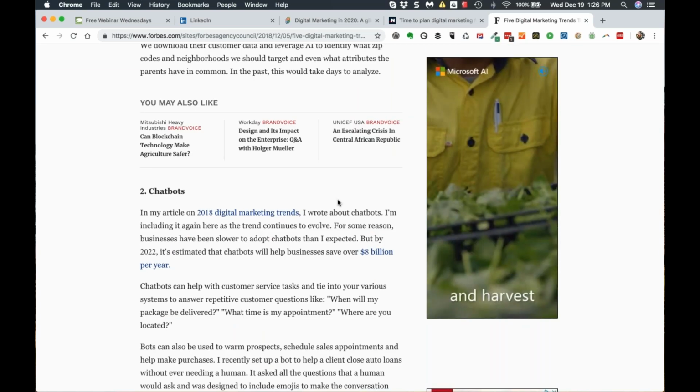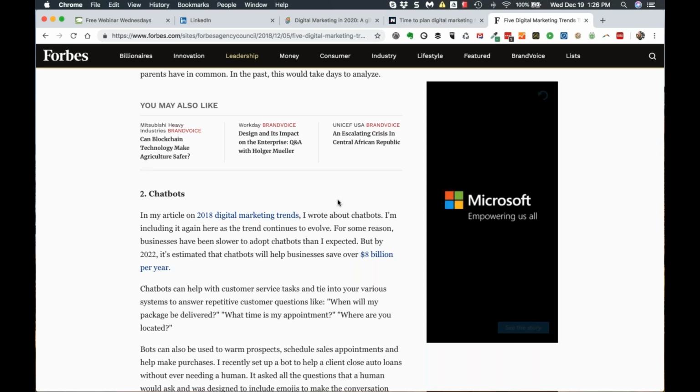I think chatbots, I've talked about that a number of times when we were at Social Media Marketing World earlier this year. Chatbots occupied a tremendous amount of conversation. I think 2019 will be a lot of the same.